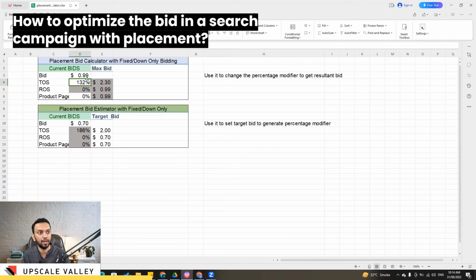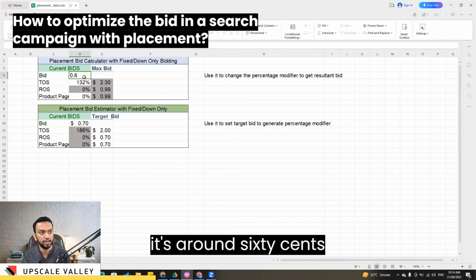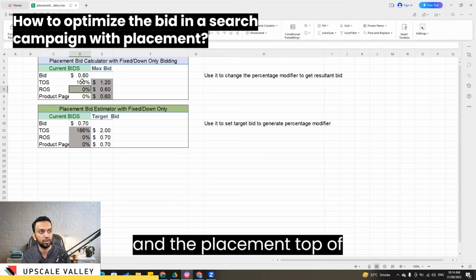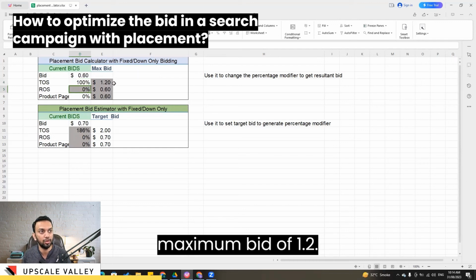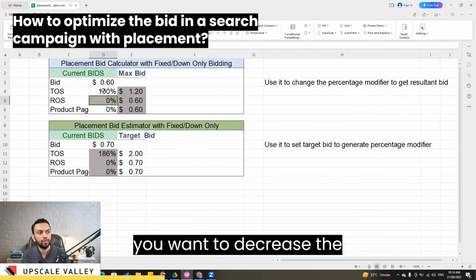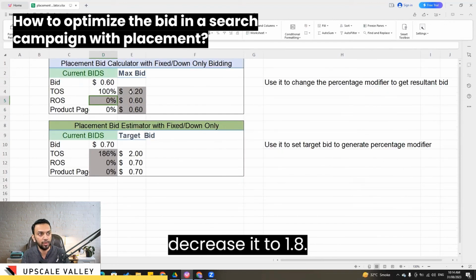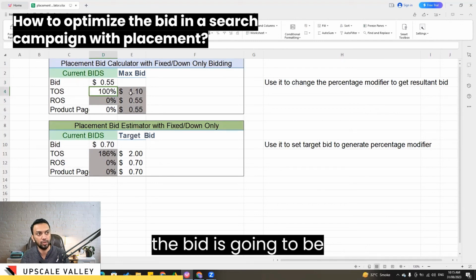So let's say here, like the scenario which I was discussing, it's around 60 cents and the placement top of search is 100%. So it's showing the maximum bid of $1.2. Now you want to decrease the bid because your ACOS is high and you want to decrease it to 1.08. So there can be two different ways of doing it. For example, you do it from 0.6 to 0.55, and with the top of search placement constant, you can see this is how the bid is going to be $1.1.